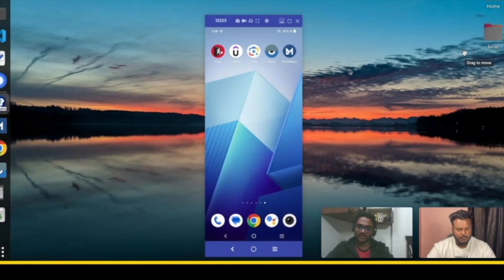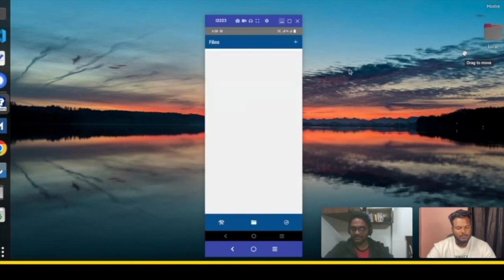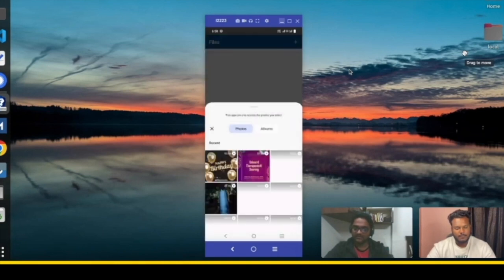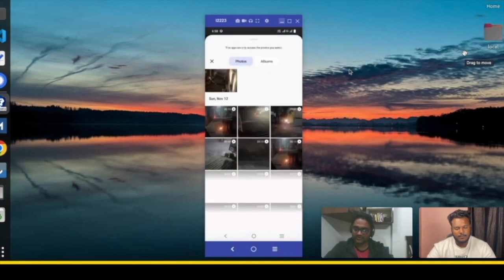Now I'm opening the app MultiMagix. This is the home page. By default, there are no files associated with this app. So first we need to go to the files tab here. As you can see, the screen is empty. Then you need to add the files from the gallery, which means from the device. It is all native to the device, so you don't need to download anything.